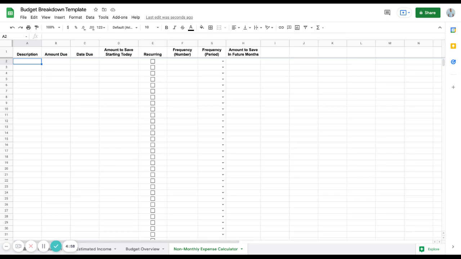The non-monthly expense calculator sheet is going to be the thing that you can use to help you figure out exactly how much you should be setting aside each month for expenses that are happening in the future. Now, I do have a section in this that's for recurring expenses that will show you not only how much you should start saving today to set aside for the next due date, but also if it's a recurring expense, how much to set aside starting the day after that bill is paid in order to save up that same amount for the next time that due date comes to fruition.